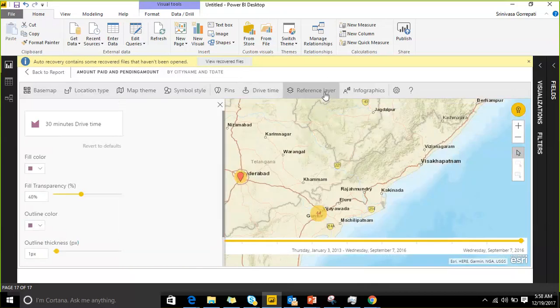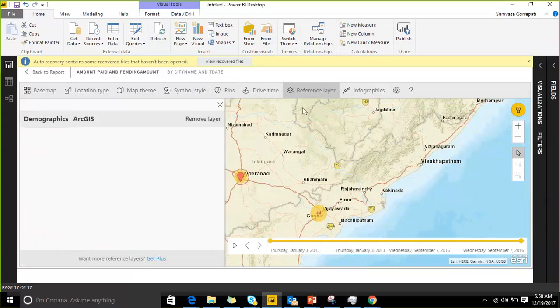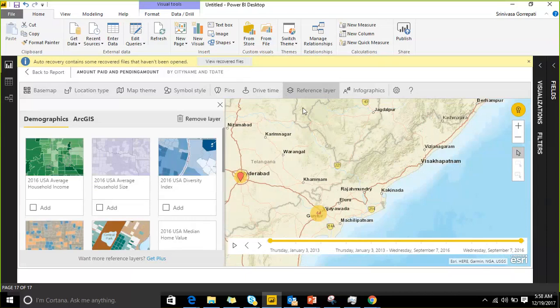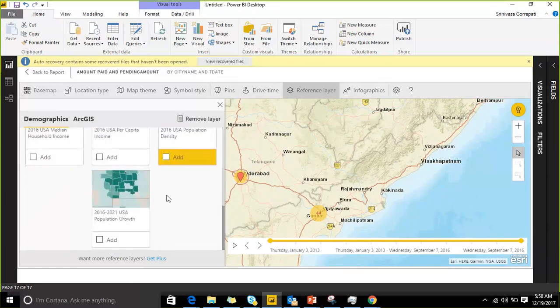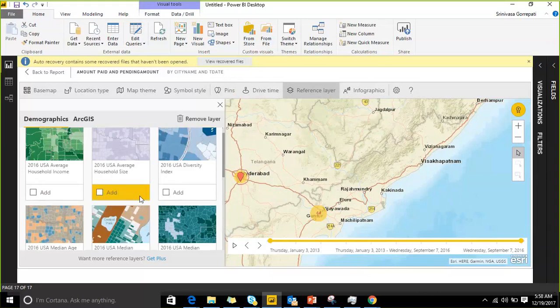And a reference layer is nothing but if you want to compare your data with any other data, you can use this reference layer. At this point of time, it was configured for only US related data. You can select whatever data you want to compare. Let's assume I have data for 2017 USA average household size. Then you can take that as a reference, the previous one, and I can analyze.